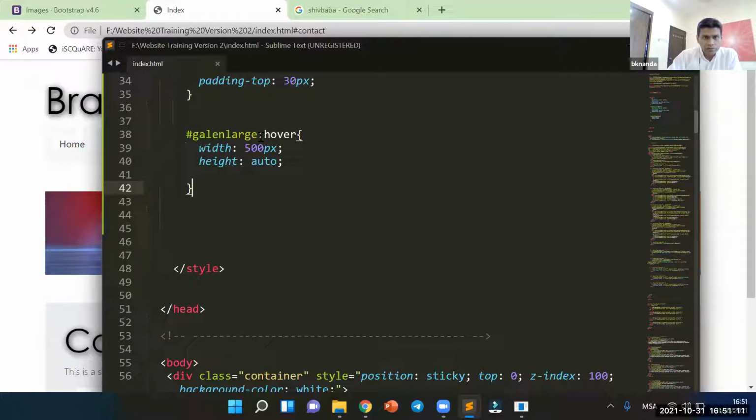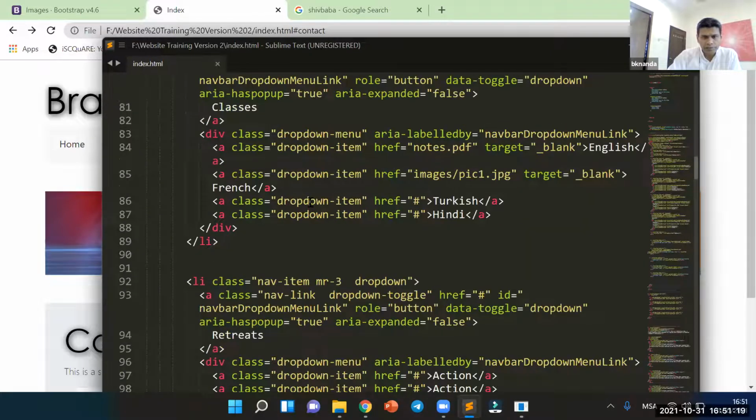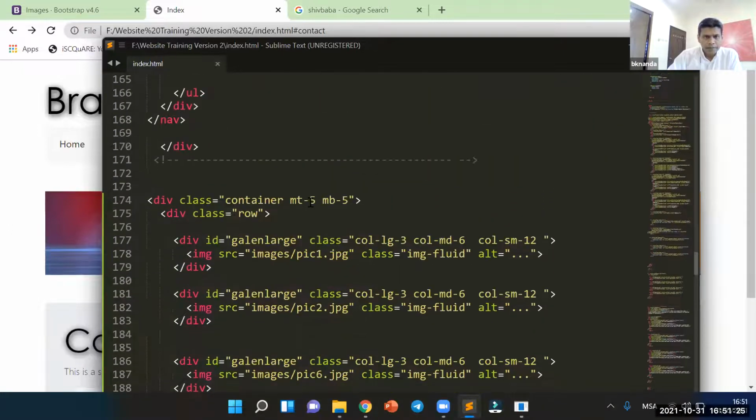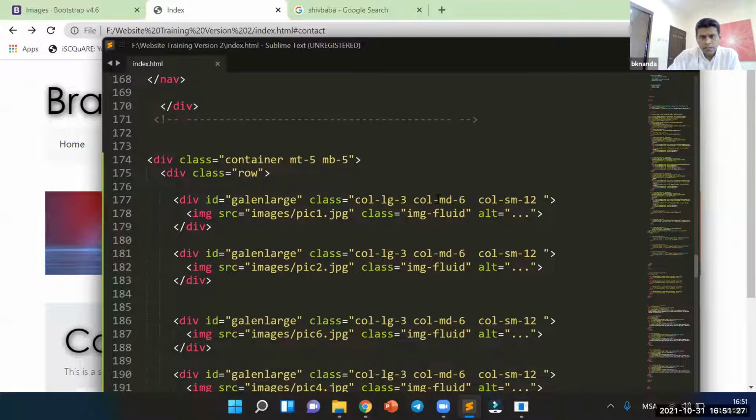Gal enlarge. Okay, hover. Okay, give me a moment now. Let me just see what my mistake is. ID is here. Class is here. Let us try. Maybe I made this mistake. Sorry. I am actually trying to enlarge the division. What I should be doing logically is trying to enlarge the image. So that was my mistake.